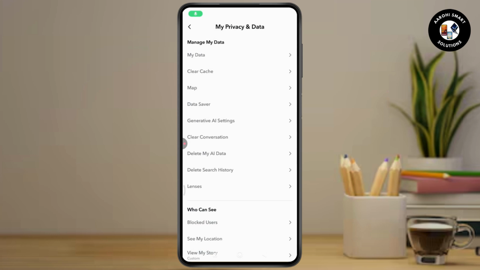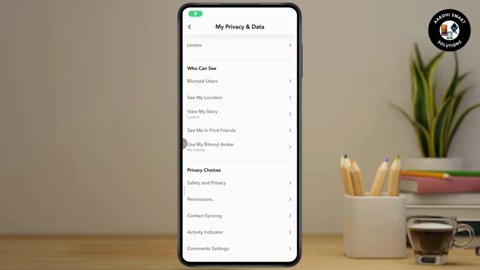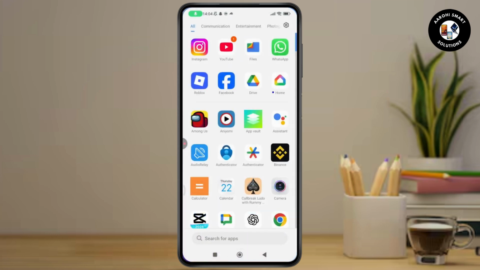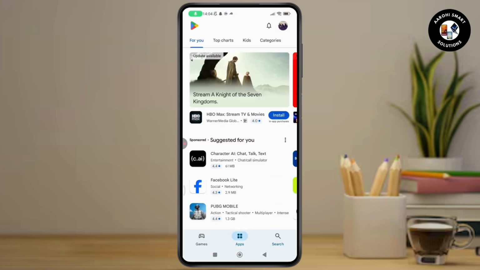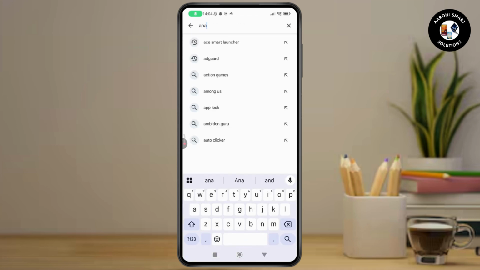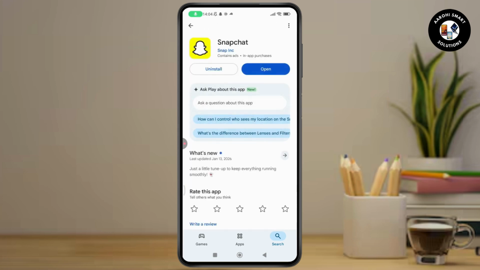Next, make sure that your Snapchat app is up to date. To do that, you need to go to your App Store or your Google Play Store. So search for Play Store, and then you will find the Play Store right here. You need to go with search, and here you need to search for Snapchat. After searching for Snapchat, you will find the Snapchat application right here.